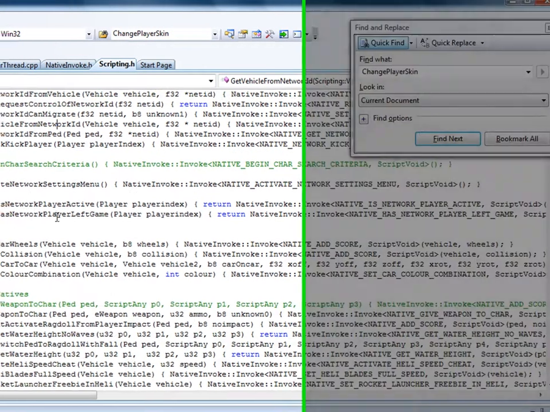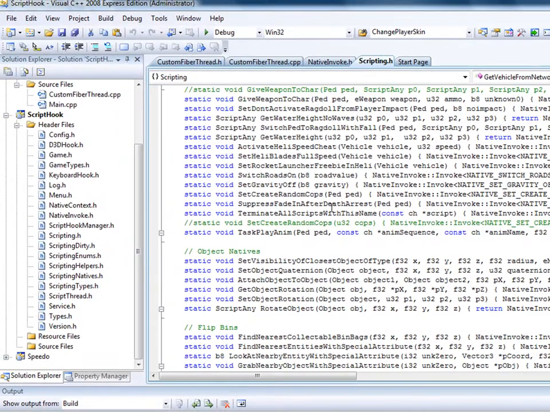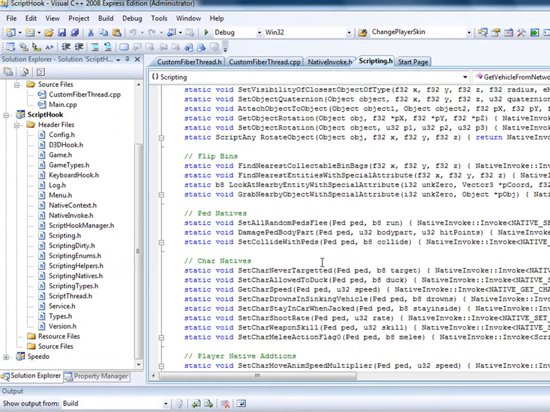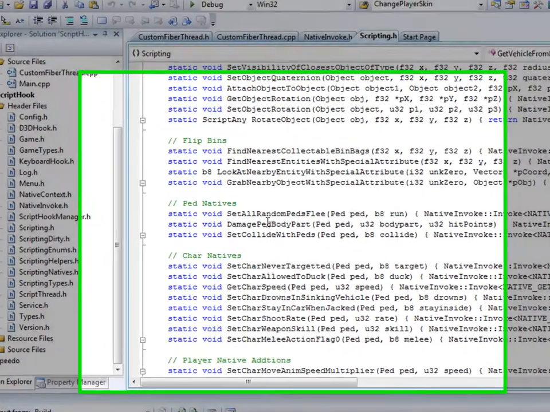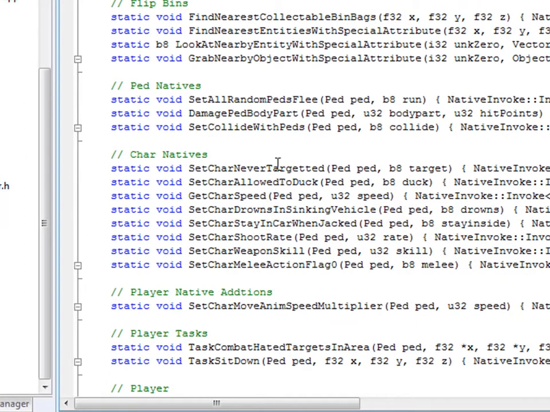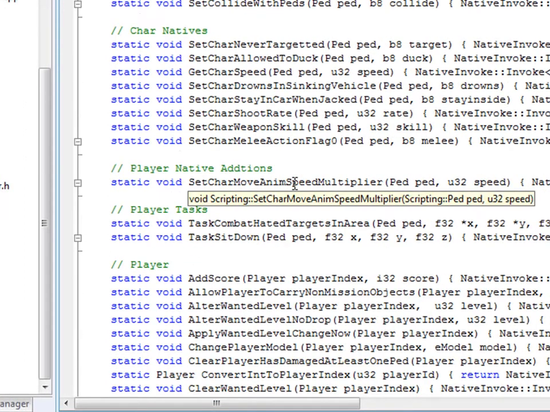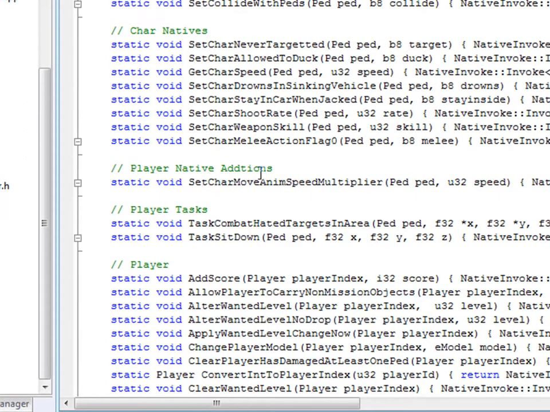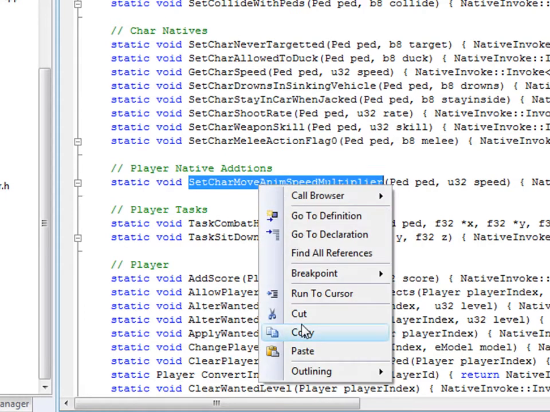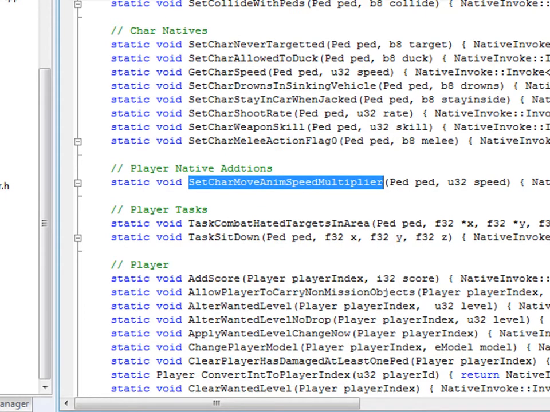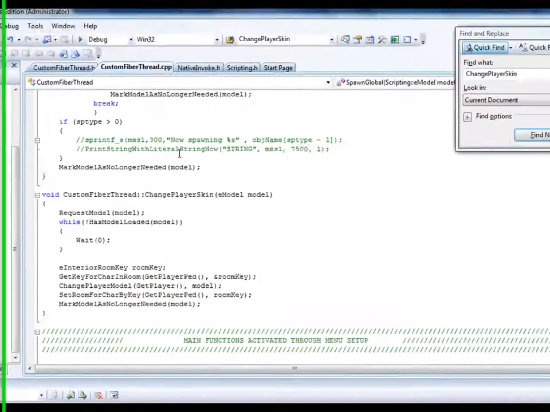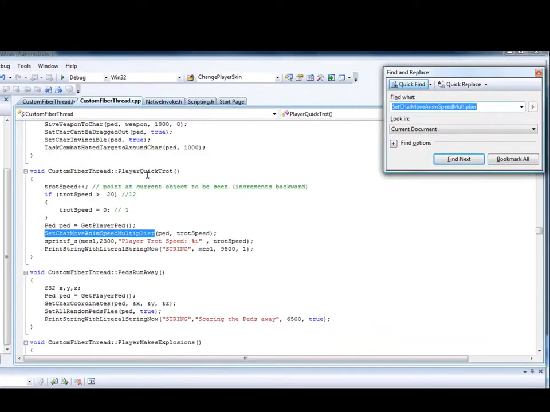So let me look for something that actually does exist here to save myself some time and some trouble and some embarrassment. Damaged ped body part. I have to find one that I'm actually using. And some of these I am not using. I know this one is in there. So actually, if I go back here, right there.